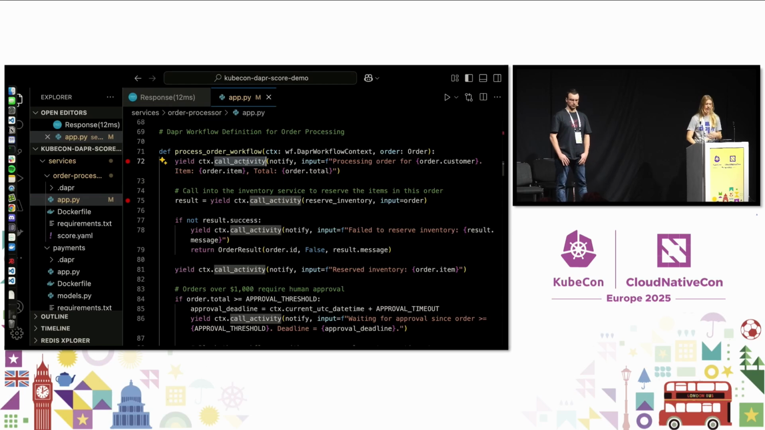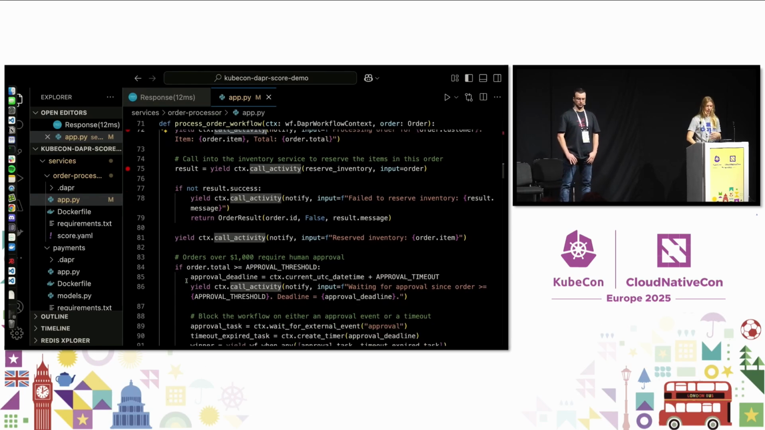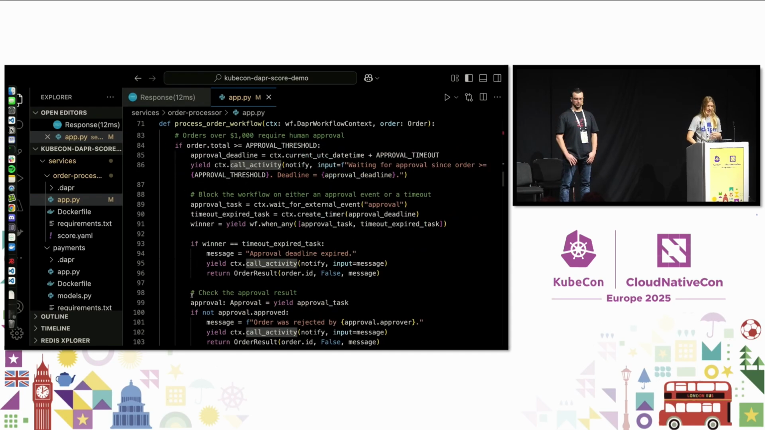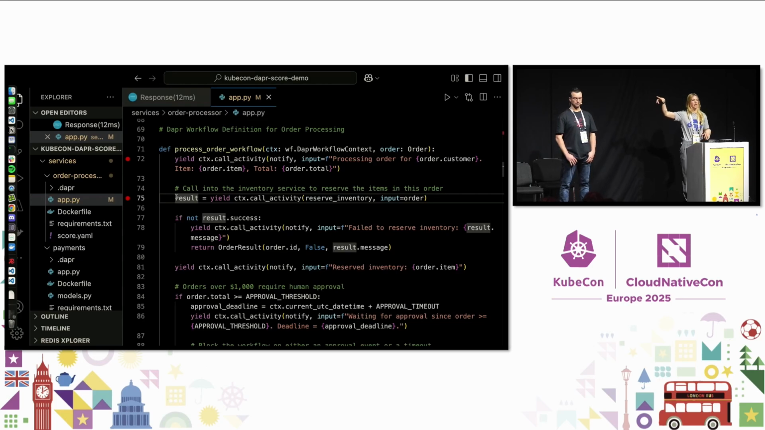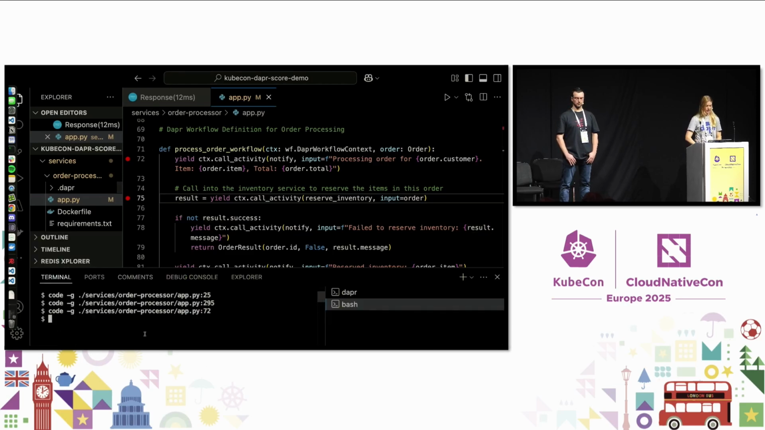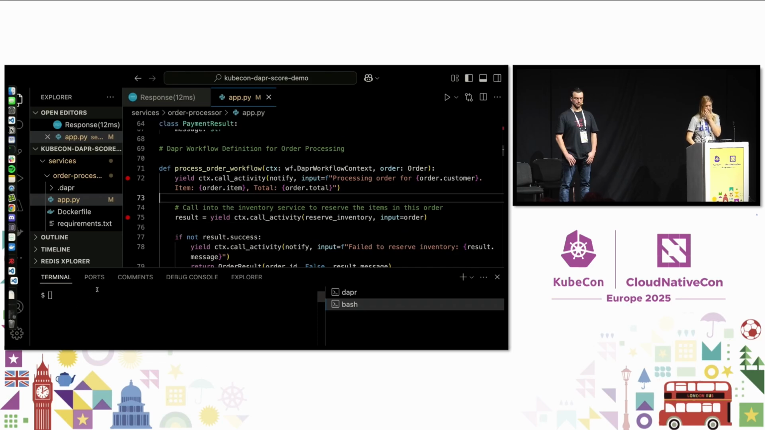And then we have the inventory activity down here, where we're basically going in and saying, right here, line 75, you can see we're reserving inventory. So we're gonna look into those two activities, and then we will pass it over to Matt to get into score goodness. So let's take a quick look at these activities.